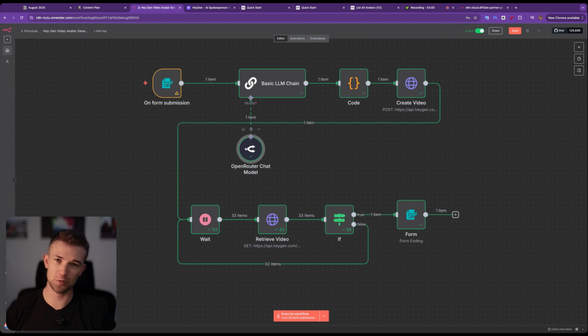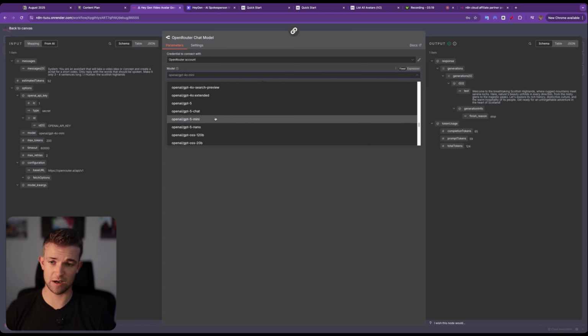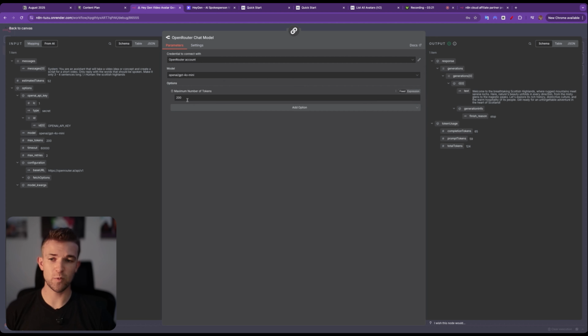We are using OpenRouter for this automation here because it's great and it just allows you to connect to a load of different AI models. We can see that we are using GPT-4 mini in this situation, but I could change this very easily and move to something like ChatGPT-5 or whatever I wanted to. Then we are setting the maximum number of tokens. Now, because I just want to create a short video, I'm setting the maximum number of tokens as 200.